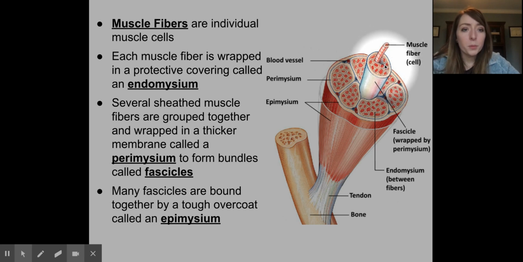We take multiple muscle fibers, each wrapped in an endomysium. We group them together, and they're wrapped in another protective covering called a perimysium. So they're kind of like onions. There's lots of layers. There's different coverings that support each layer. So lots of muscle fibers together, wrapped in a perimysium. We call that a muscle fascicle. So this whole thing is a fascicle.